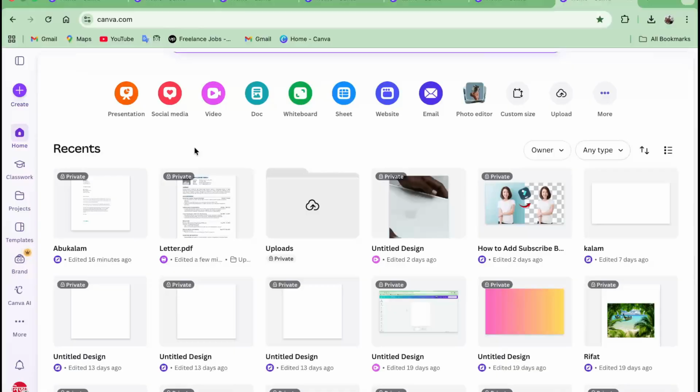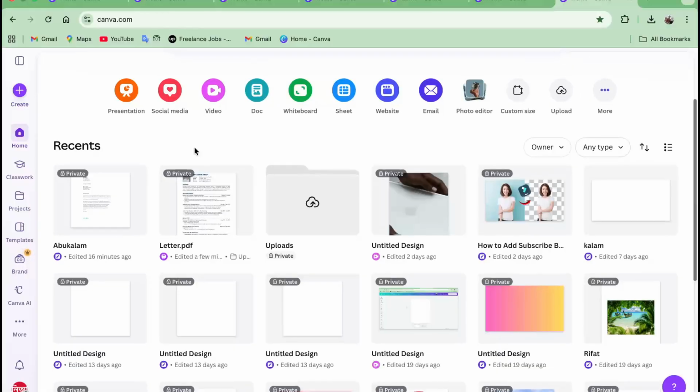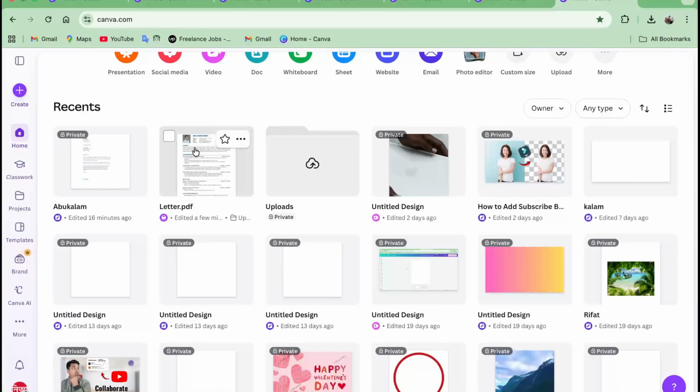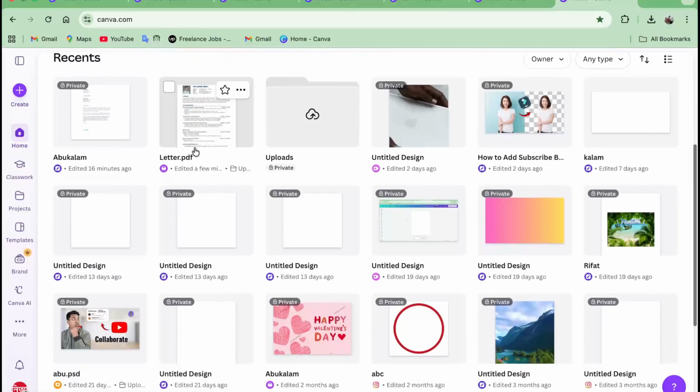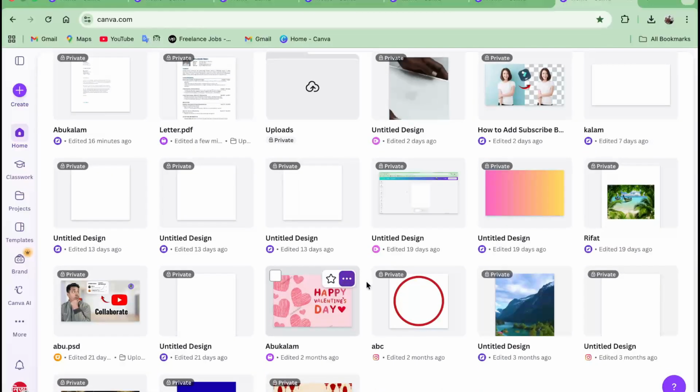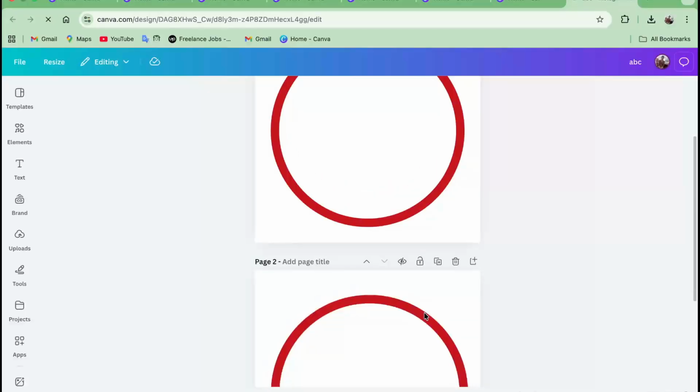You can see I have already opened lots of designs on my PC. I can choose any of them for my purpose. For example, I choose this design. You can choose any other design, your own design as well, it doesn't matter.